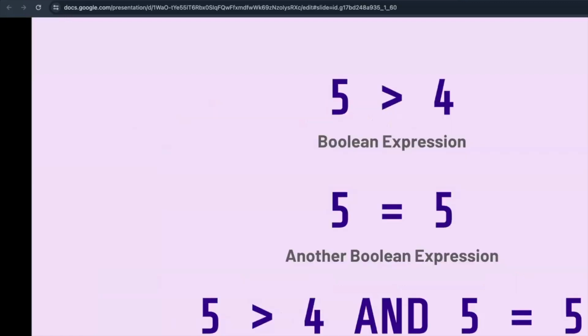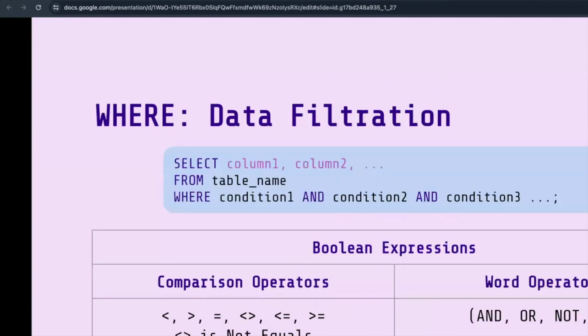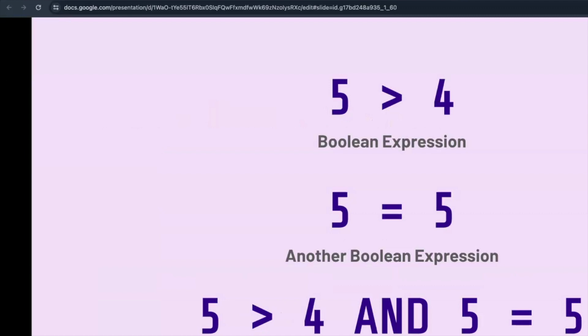So here are a couple of examples of how to actually use this. So we have 5 is greater than 4. It's a Boolean expression. I think we all know what this is going to give. 5 equal to 5, true. And then we have here using the word operators, right? So saying 5 greater than 4 and 5 equal to 5. And that's just another Boolean expression.